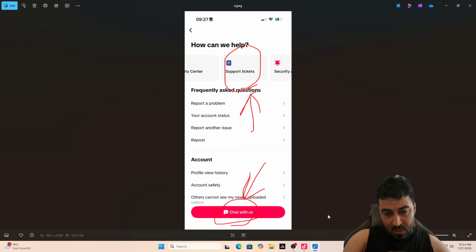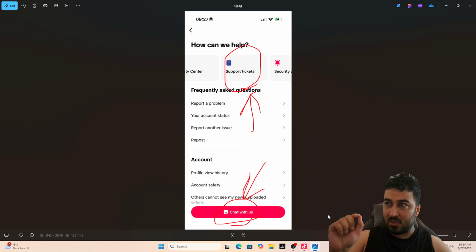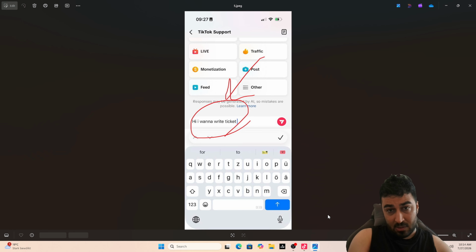But sometimes that doesn't work. You can't write a ticket. You see, you want to write a ticket and the button is not working. You come down to Chat with Us. You talk with the TikTok AI and you say, I want to write a ticket.